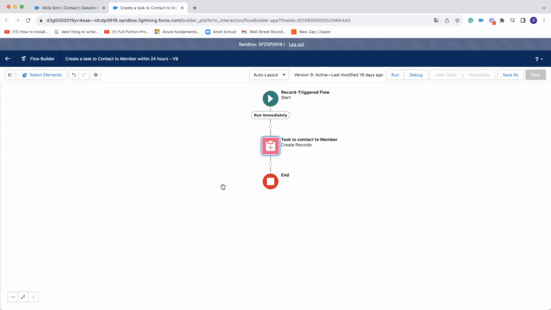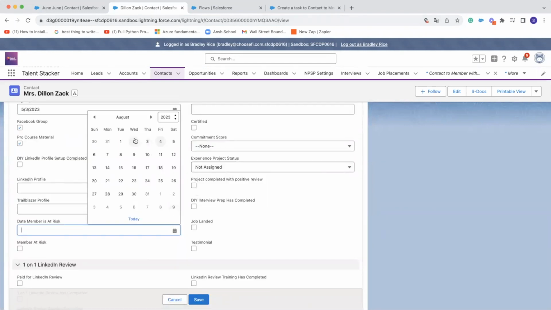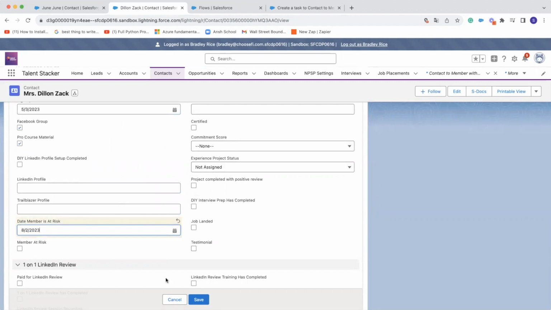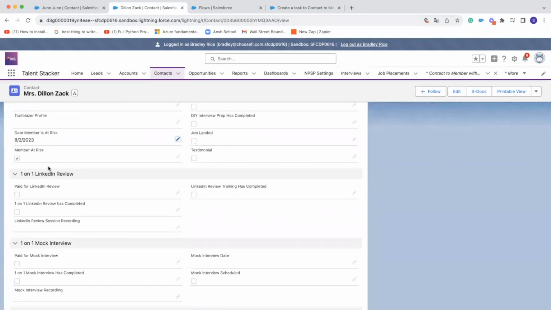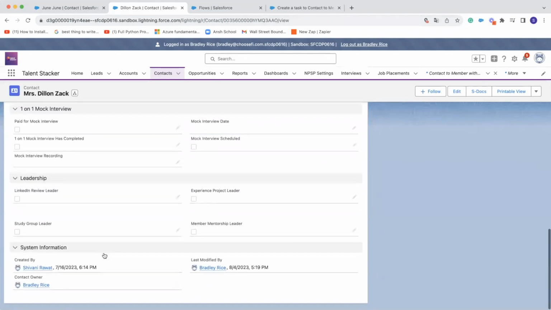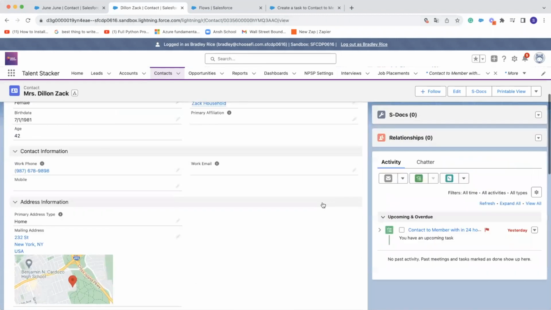Now let's see whether this flow is working or not. So come to our record, and just select the date here. I select 2nd of August and save the record. Now you can see member at risk is checked. The contact owner is changed to Bradley Rice. And now you can see a task is created. Let's click on the task.